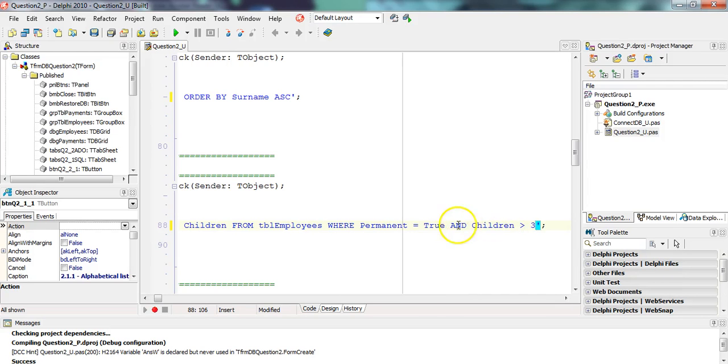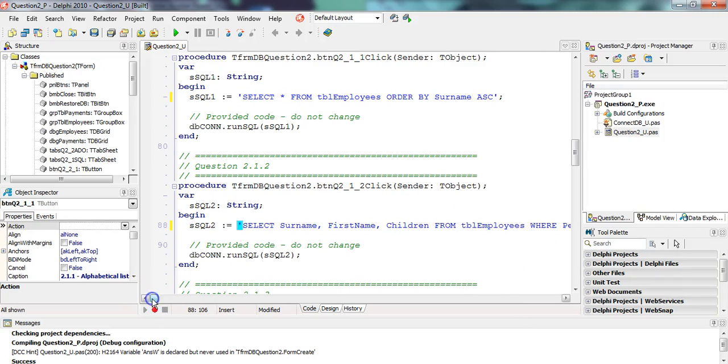So we use an AND so that both of them are true. Permanent, because this is a Boolean, we just have to say true or false, and because it's a number field, we can just write the number. If it was text, we would have to put quotes around it, but I think that is correct. Hopefully that is correct. Let's try it out.